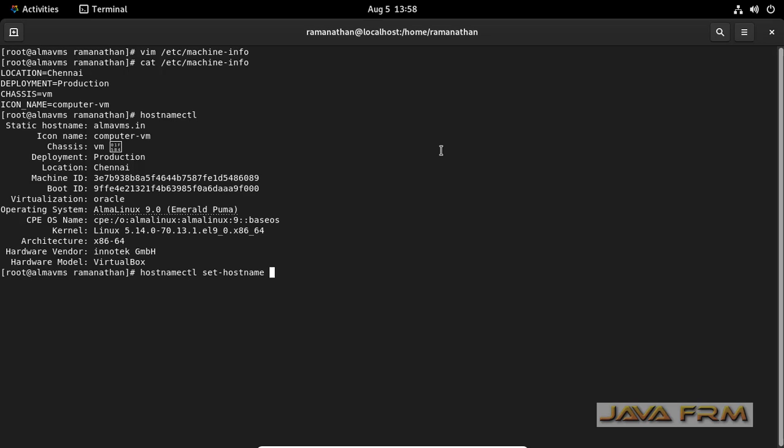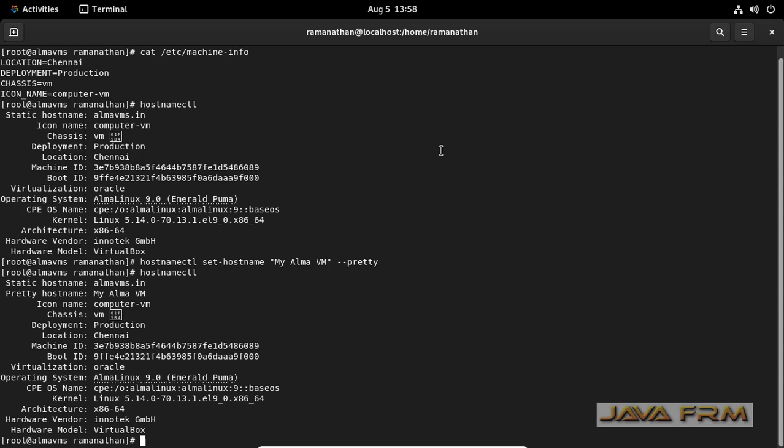So hostnamectl set-hostname. So I am going to set the pretty hostname now. Hostnamectl command. See here, pretty hostname is got set.